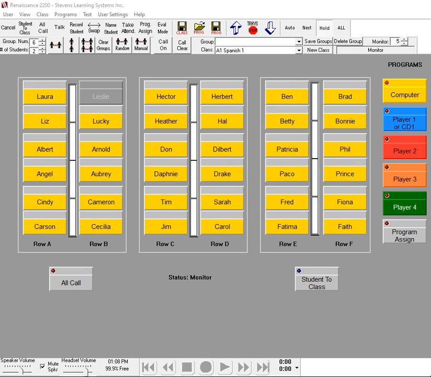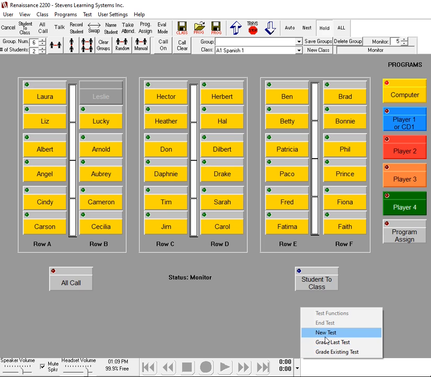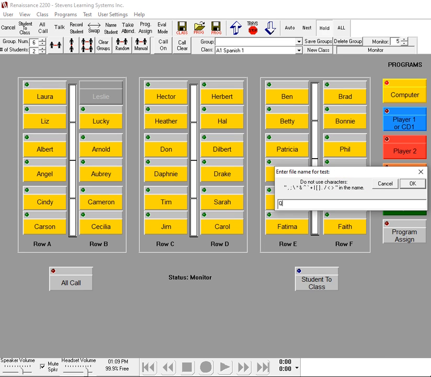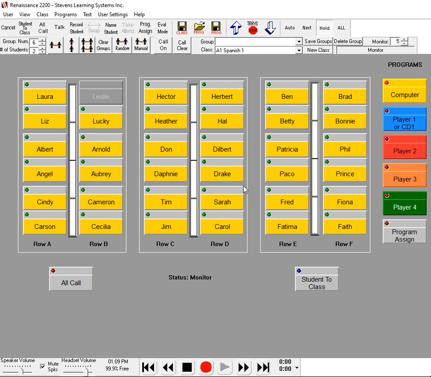Let's talk about how to do a benchmark assessment, or any kind of practice test that involves a simulated conversation. So what we can do here is hit our record student button, select all the students. Then we're going to select the down arrow and create a new test, which we're going to call Q1 benchmark for A2, let's say.